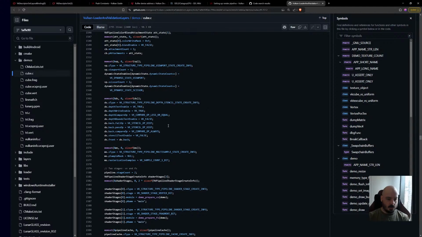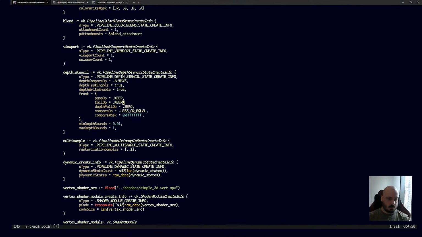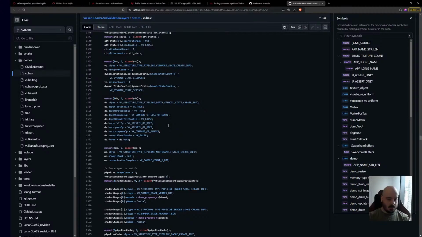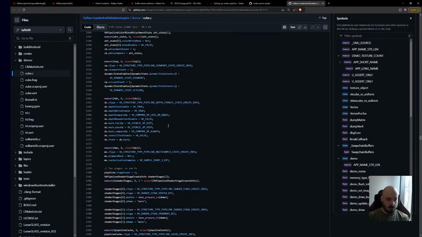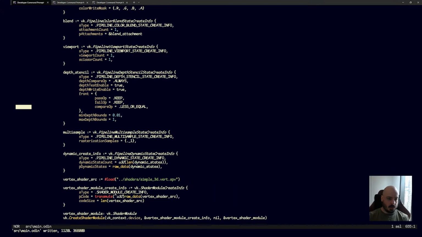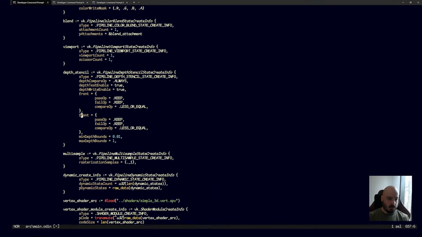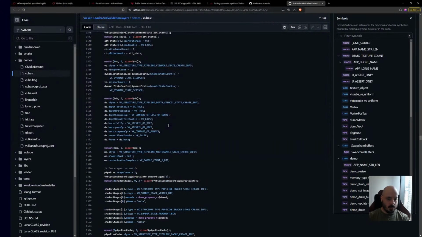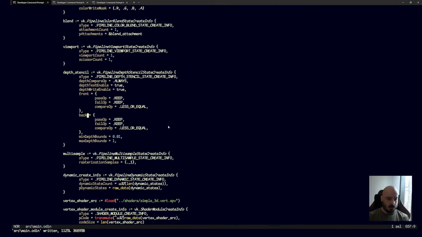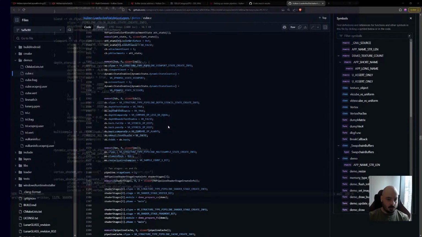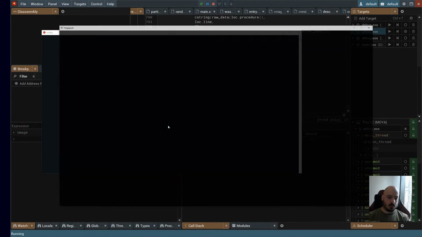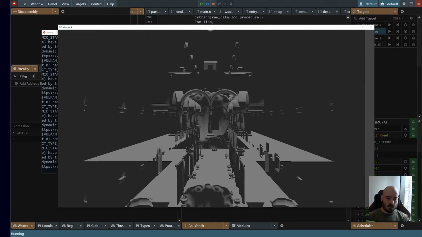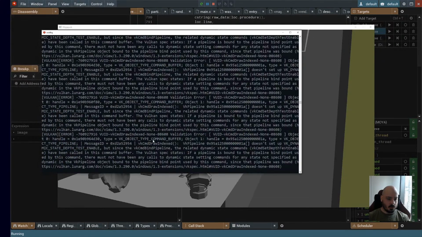Fail op is also keep. Okay. Depth fail op. They don't even set that. Okay. Compare op. Compare mask. They don't set that either. So I'll set the back to the same. It seems weird to me, but anyway. Okay. Min depth bounds and max depth bounds are not set. Okay. Now we have errors.